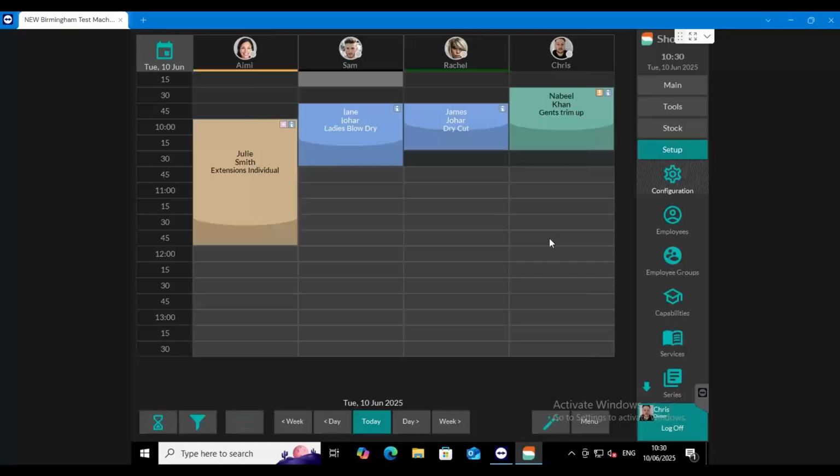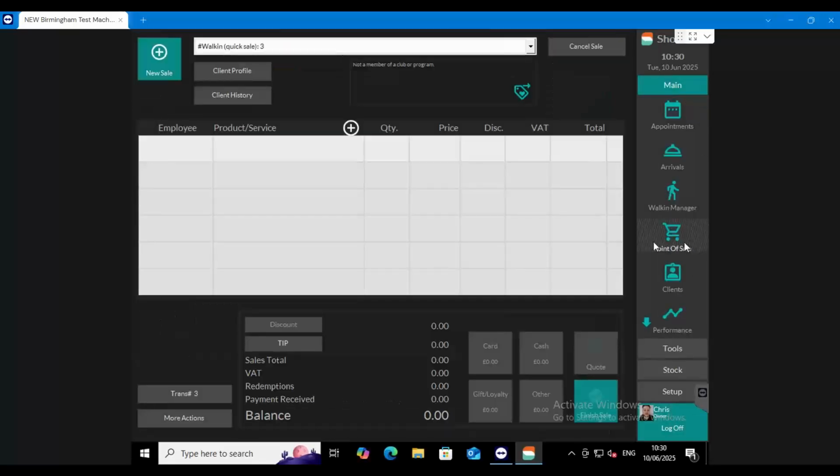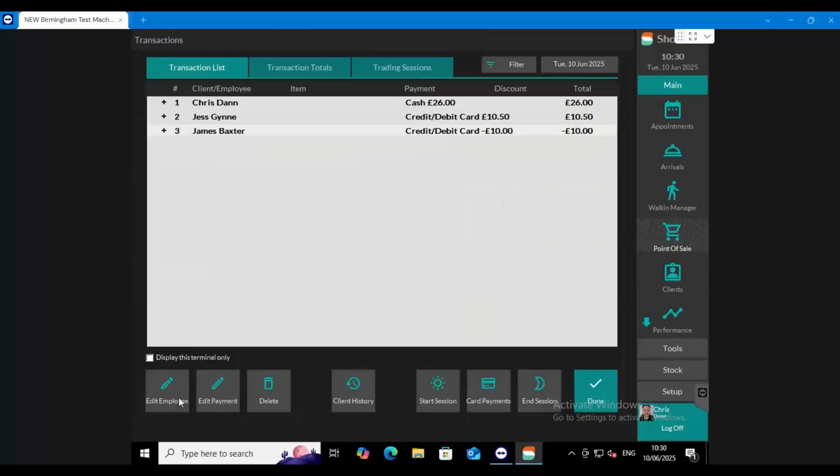So how do we do it? On the right-hand side navigation bar, we're going to click onto Main, and we're going to choose Point of Sale. In the bottom left-hand corner, we're going to click onto Transactions, or Trans hashtag, just here. Now, if it's a transaction for today, you can see all of the transactions here. But if you do need to go back, you can choose a date just here in the top right-hand corner.